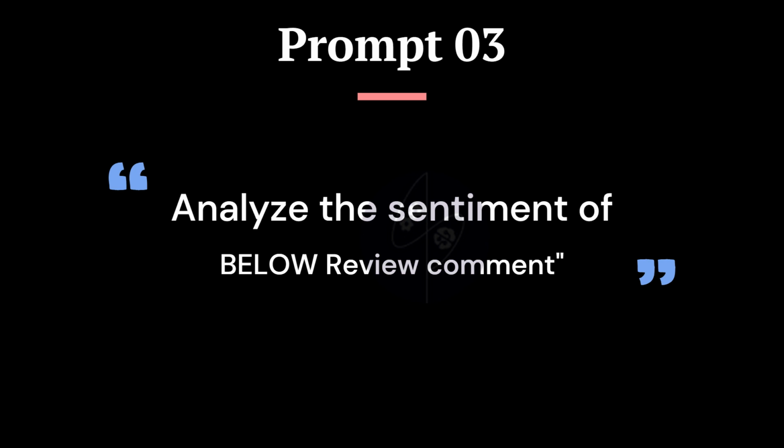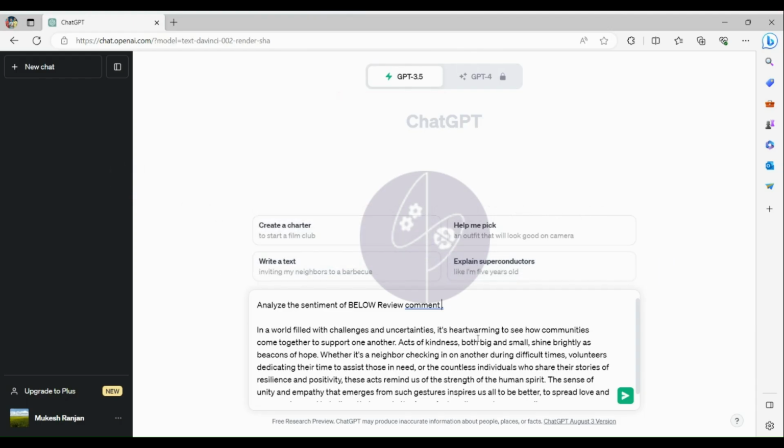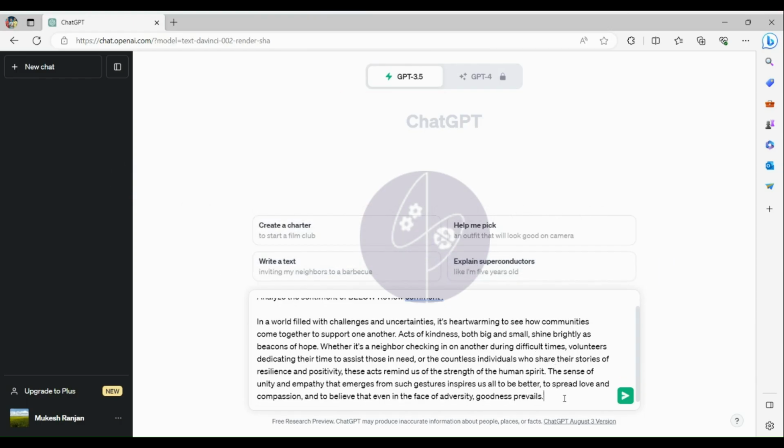In this scenario, the prompt showcases how AI can be leveraged to extract valuable insights from vast datasets, aiding businesses in making informed choices and improving their products and services. Let's jump into ChatGPT and we will provide some dummy review comments and ask ChatGPT to analyze the sentences and provide the sentiment. First, I am giving positive sentences.